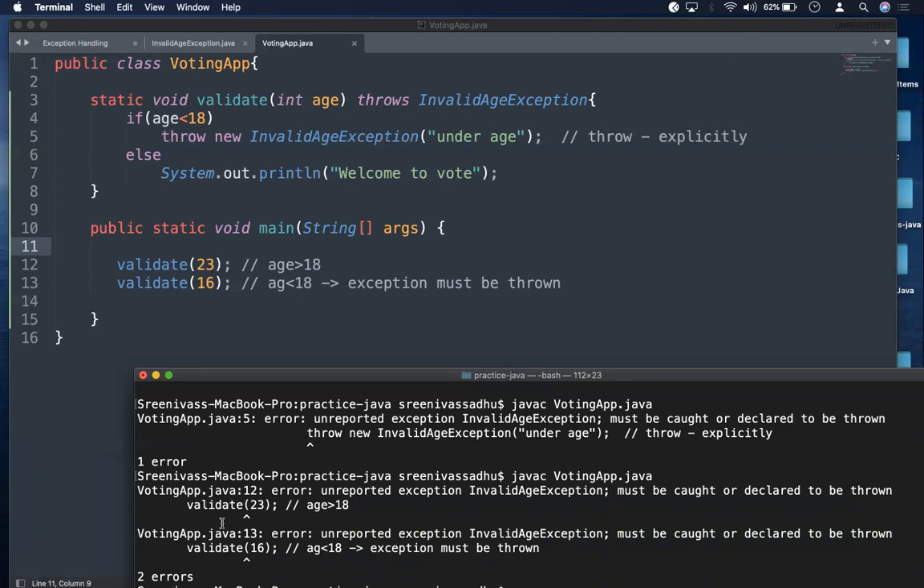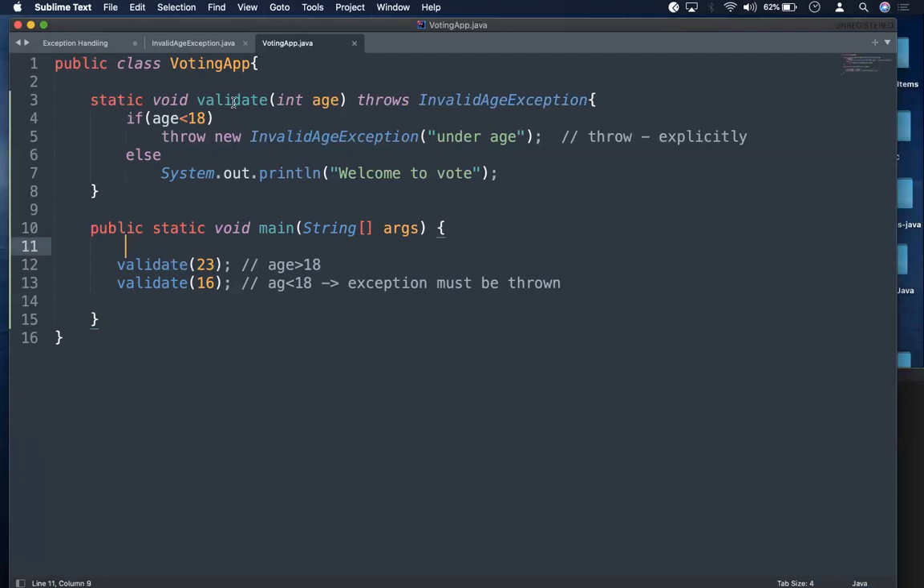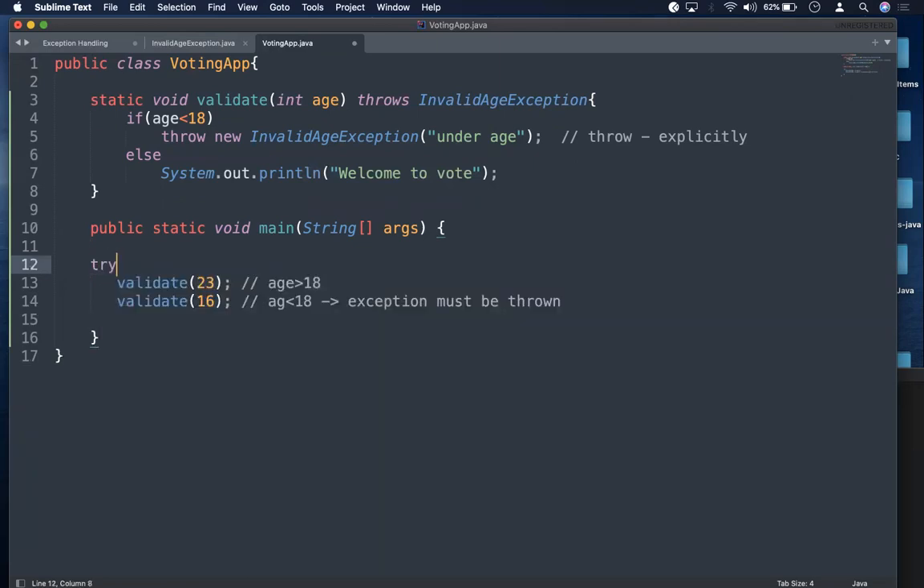But what about here? validate(23), validate(16). See, there is a method which is actually throwing an exception and you are calling it. So now you should be careful. That's what we have seen in the readLine method. readLine throws exceptions. Whenever I'm using it, I'm catching it, I'm putting that in try catch. So here also, because these methods are throwing an exception, that is clear, whenever age is less than 16, I need to put them in try catch.